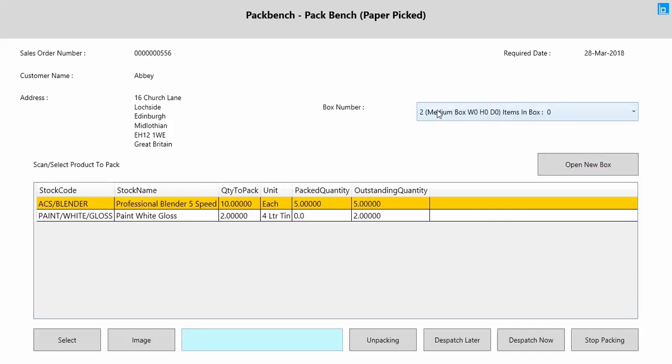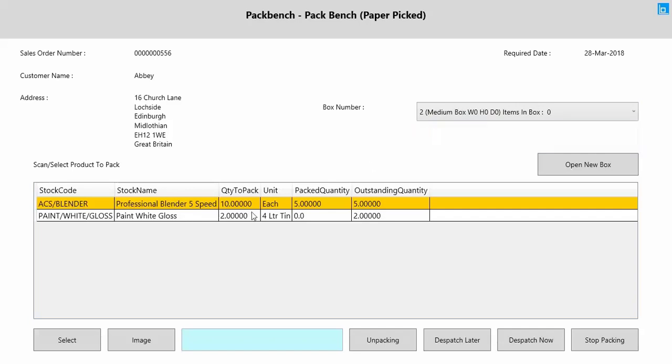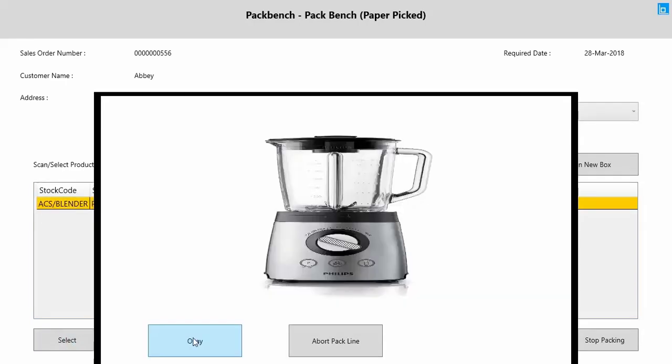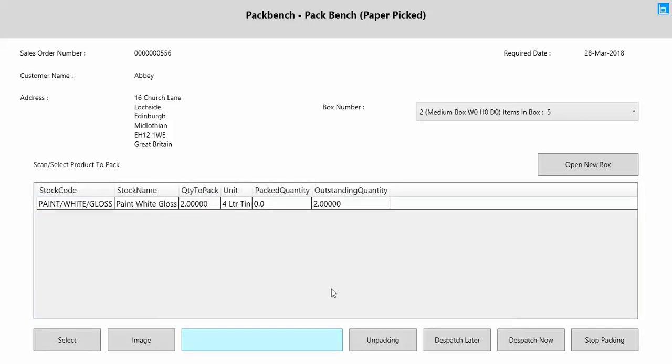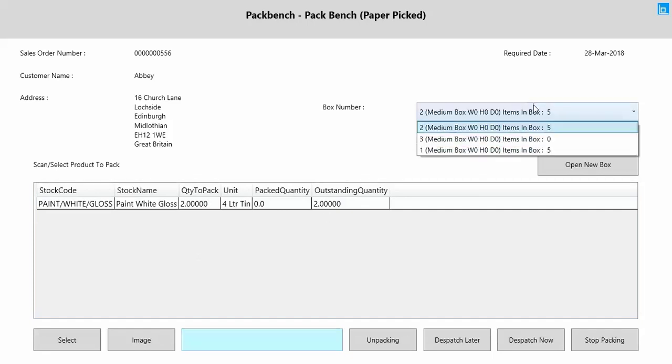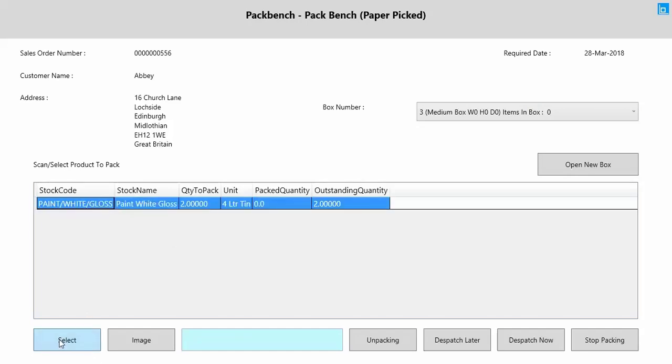So as you can see, we've now got box number 2 and number 3 that have been opened. So I'll select box number 2 and I'll place the remaining blenders in the box. So as I close my image off here, I can confirm how many I want to pack, and this will now update the blenders to show they have been fully packed, removing them from the list view on the screen of outstanding work. I'll now select box number 3 and I'll place my cans of paint in the box.